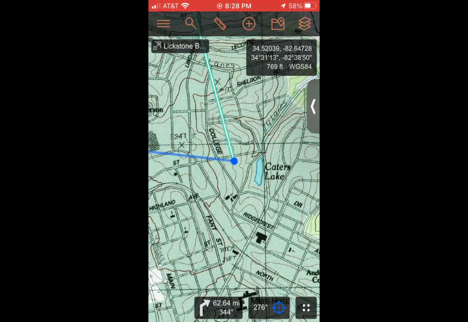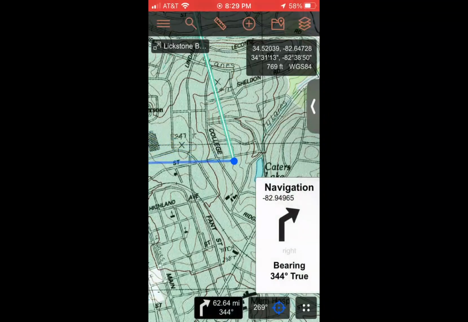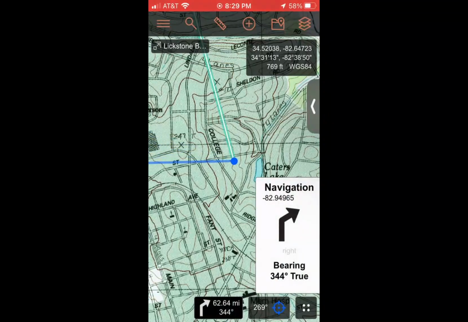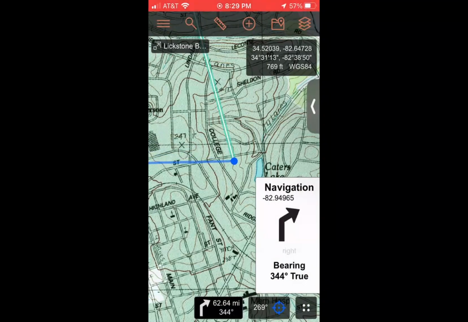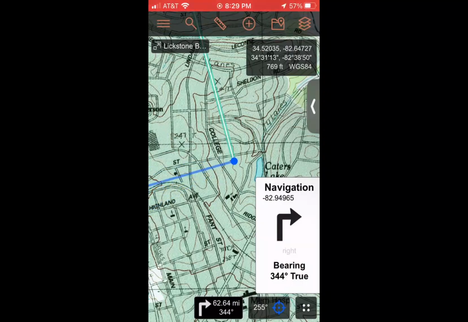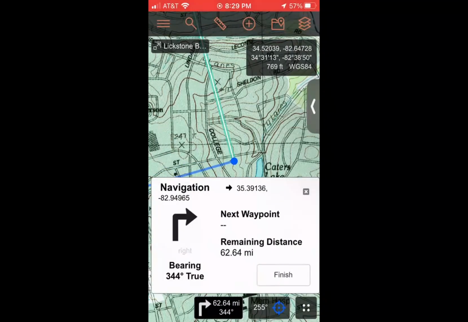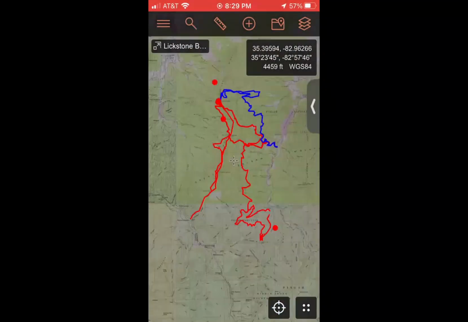And you'll notice down at the bottom, you've got a little indicator there next to the locator. It's telling me it's going to take me 62 miles to get to my destination at a bearing of roughly 344 degrees. If I click on that little box, you'll get a little bit bigger arrow. And then I'm going to hit finish.